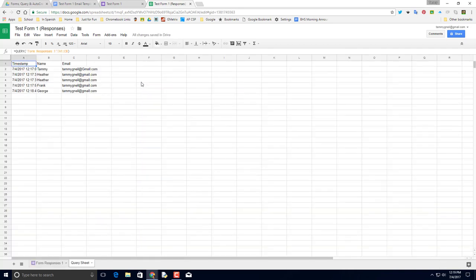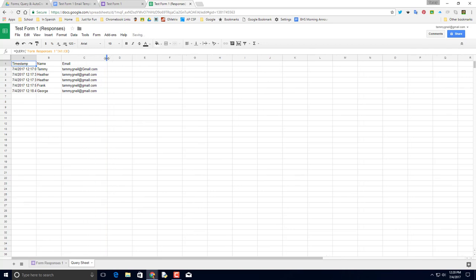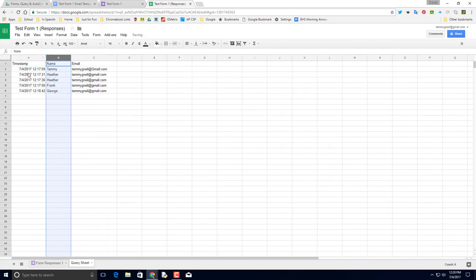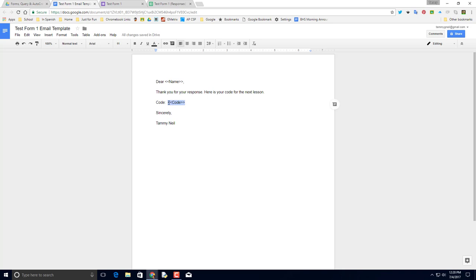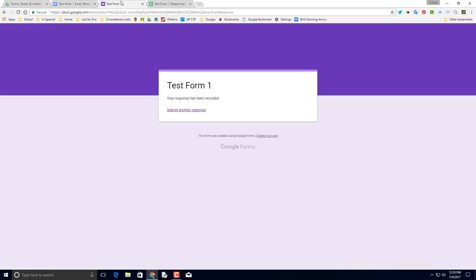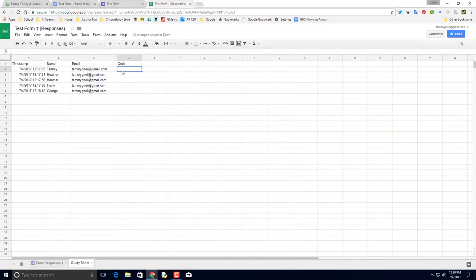And I'm going to come over here to the query sheet. And notice in my query sheet, it is updating directly from the form information. So I'm going to come over here and put my codes. Now remember, this needs to be the same format as the code that I used in my template. So putting some codes in here, for right now, I'm just using some random numbers.